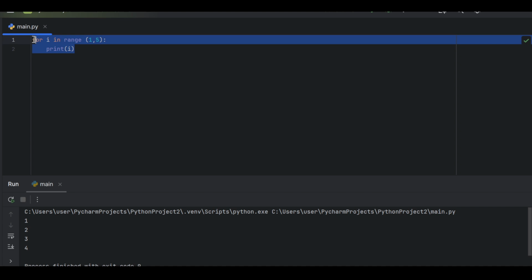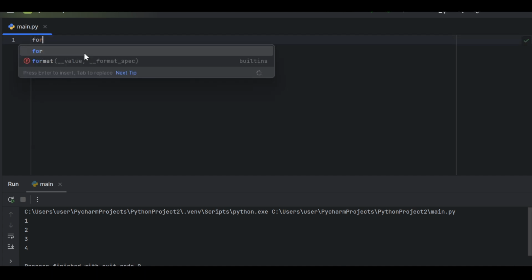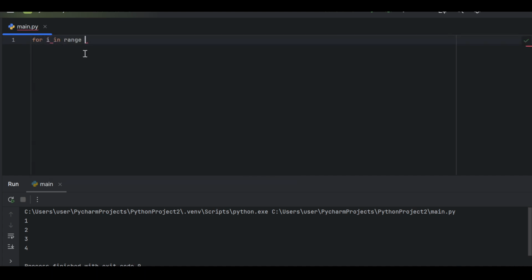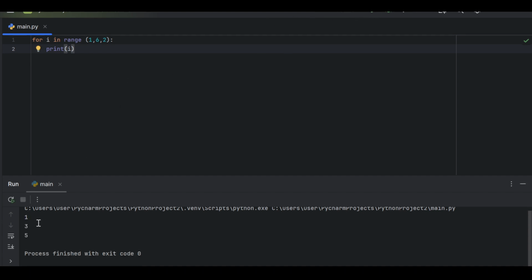So the next is for i in range 1 comma 6 comma 2. So 2 is the difference between 1 to 6. Print i. When I run the code, here we have 1 3 5 because 2 is the difference. In Python language, when we type 1 comma 6 comma 2, it means 1 to 5, but the difference will be 2.